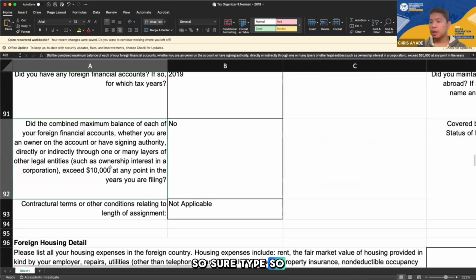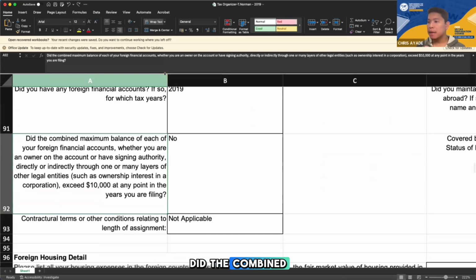So the question goes: did the combined maximum balance of each of your foreign financial accounts, whether you are an owner on the account or have signing authority directly or indirectly through one or many layers of other legal entities, such as ownership interest in a corporation, exceed $10,000 at any point in the years you are filing?